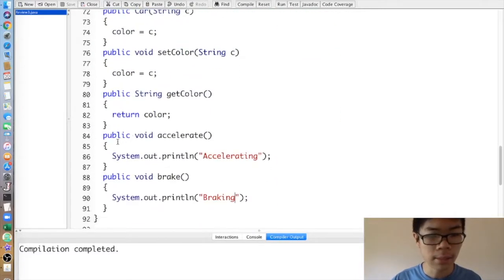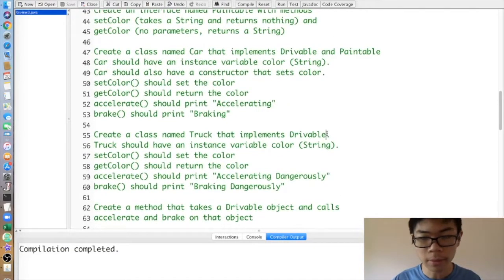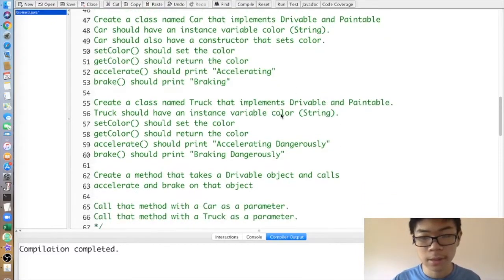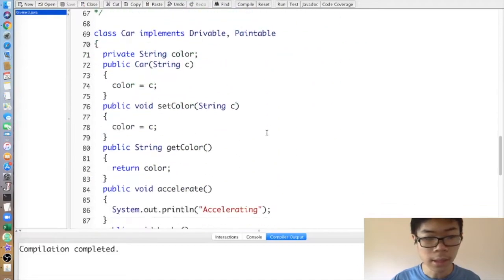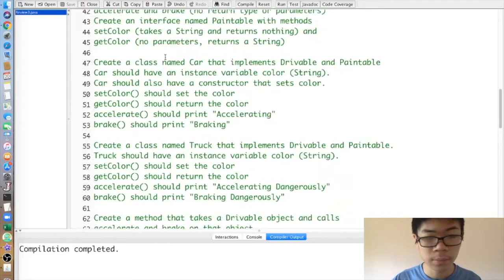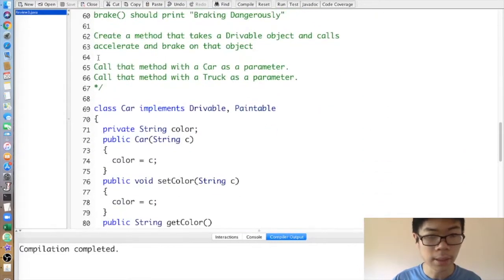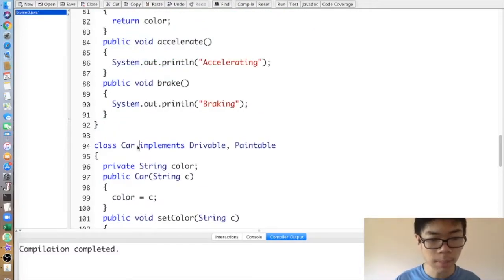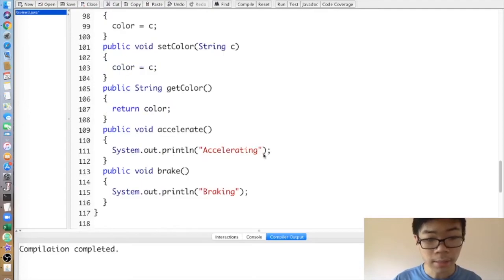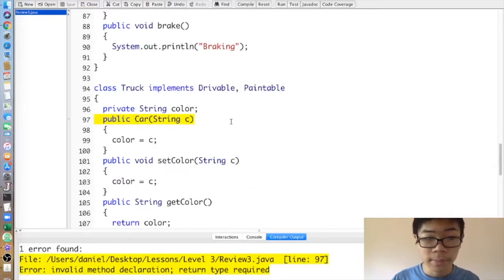And then create a class named Truck that implements Drivable and Paintable. And then afterward, basically, let's just copy the Car class and make it Truck this time. And then make this accelerating dangerously like the problem statement asks, and braking dangerously. And of course make the constructor name match.